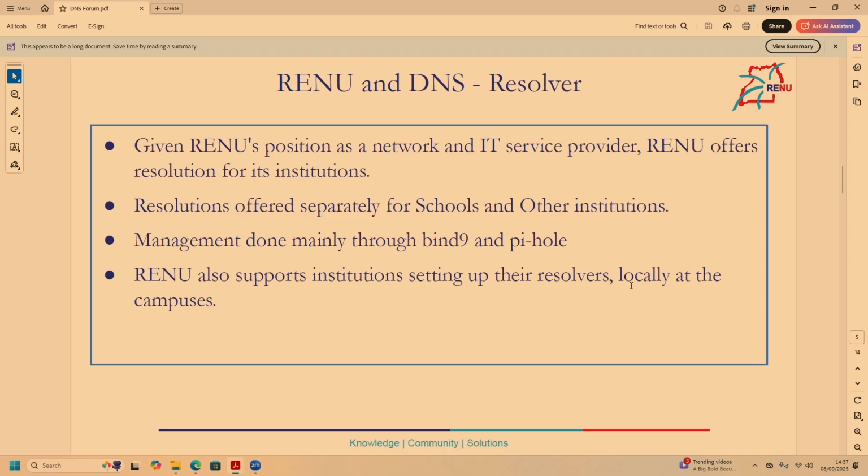For RENU, for resolver, we offer two different flavors depending on the institution. Schools, in most cases, we use Pi-hole, something I'm going to explain on the next page. And then for the others, we use the default Bind 9, since it's very easy to set up and all that.